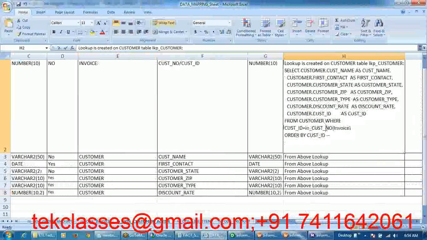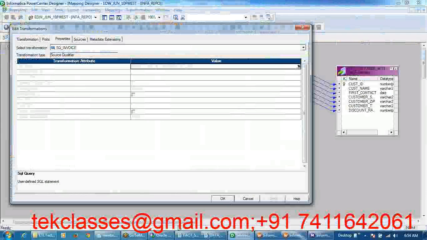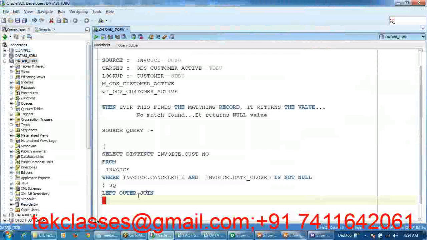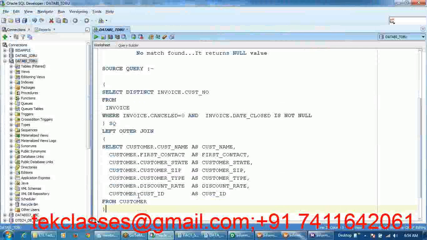So basically this is a query and lookup customer name and all. So just replace that with that query. So this is like a lookup, wherein you're actually fetching the customer name, customer, everything.